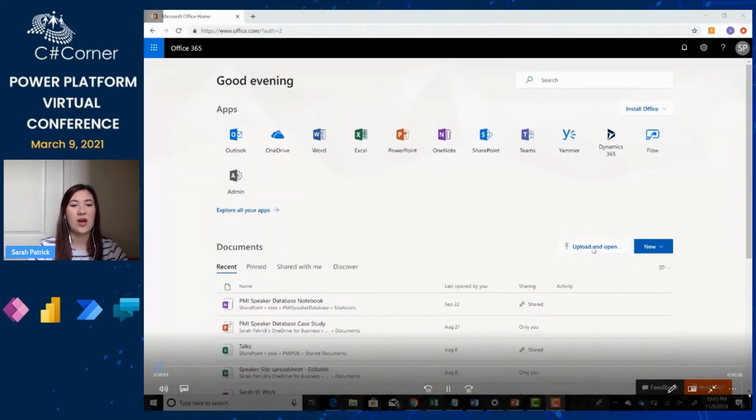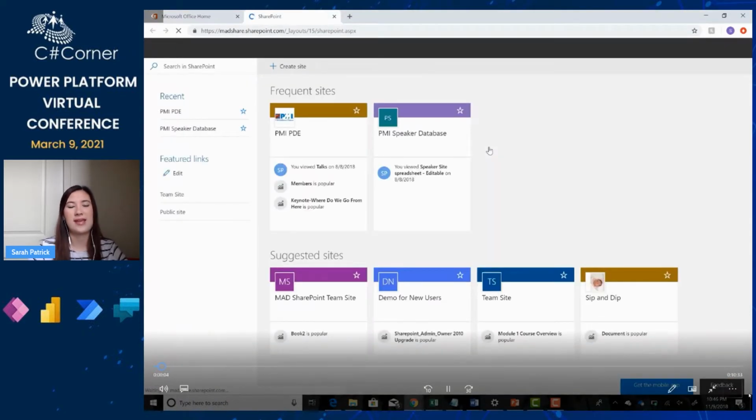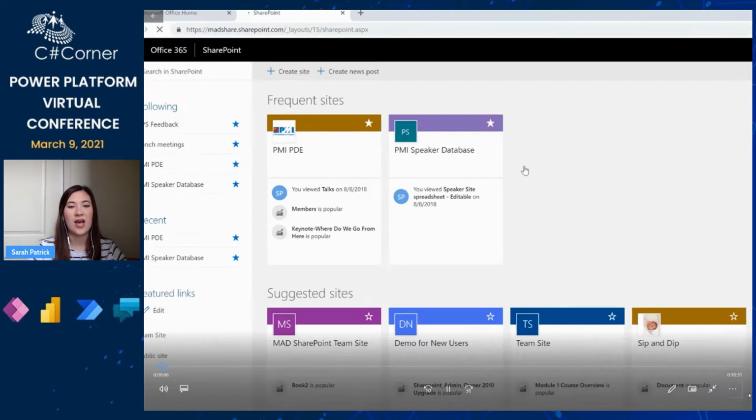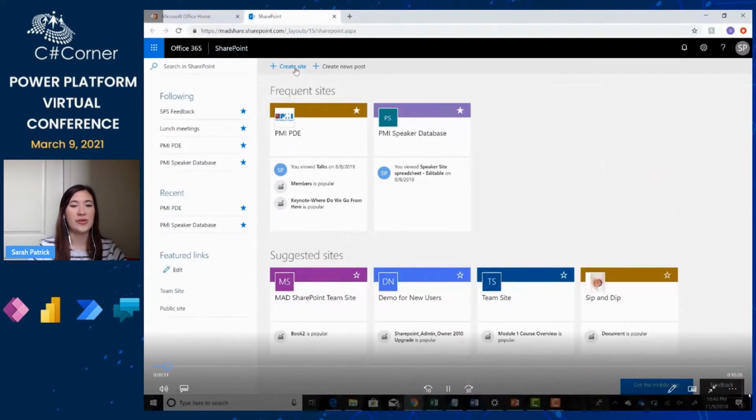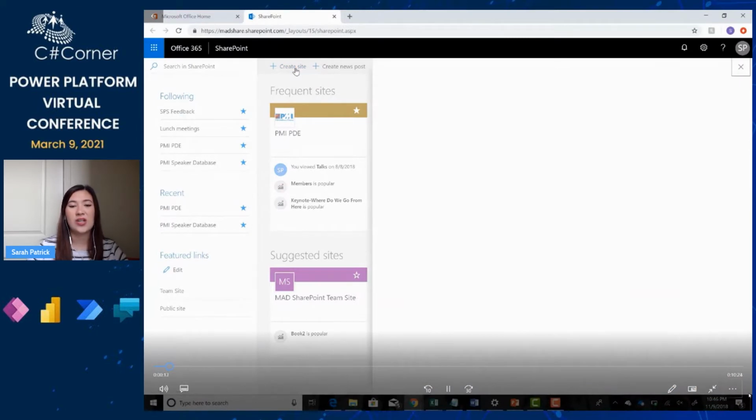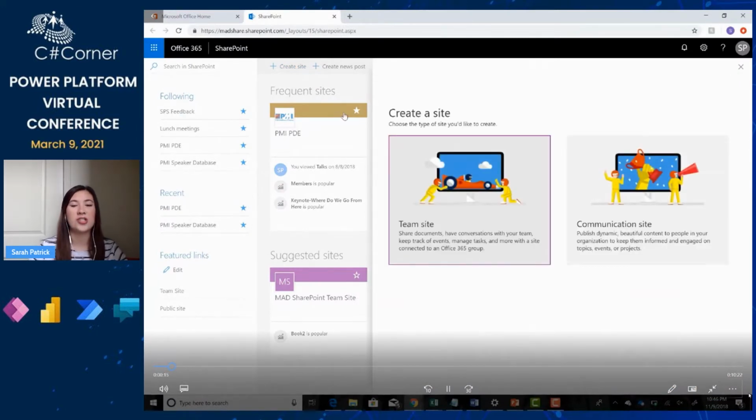So first I'm going to start in office.com. I signed into my account and I see SharePoint. So this is how I easily access my SharePoint online. From here at the top left, I'm going to click on Create Site, and it's going to present me with two different options, a team site or a communication site.